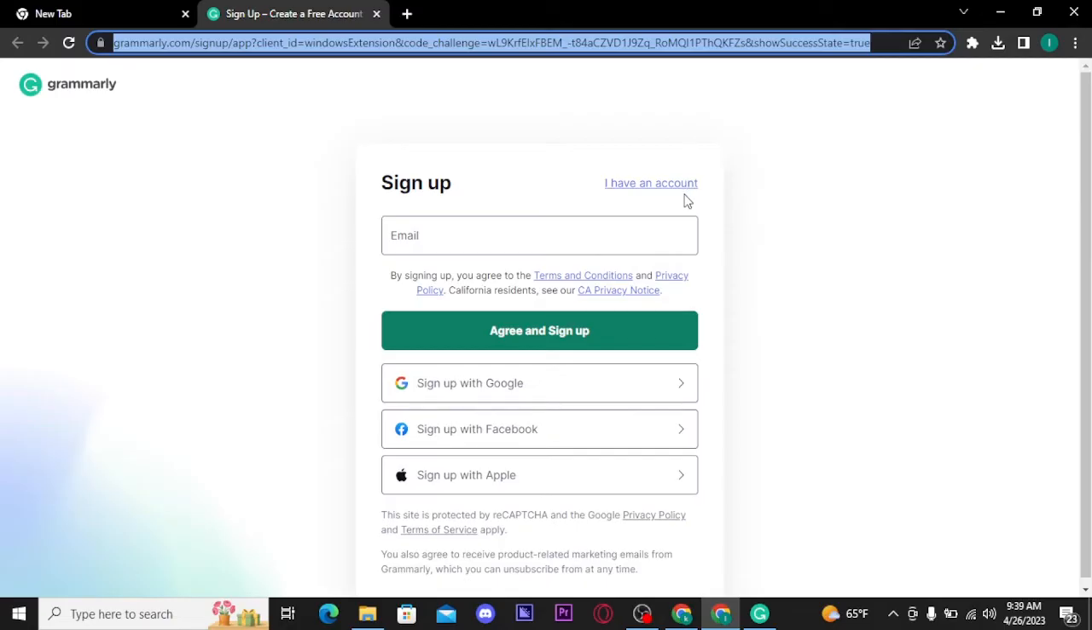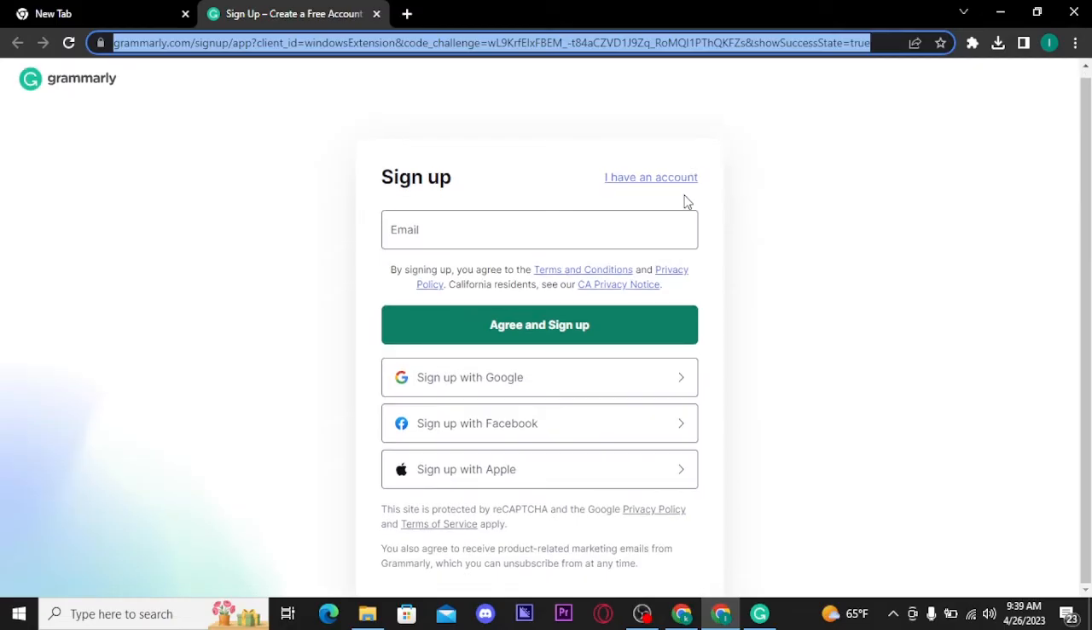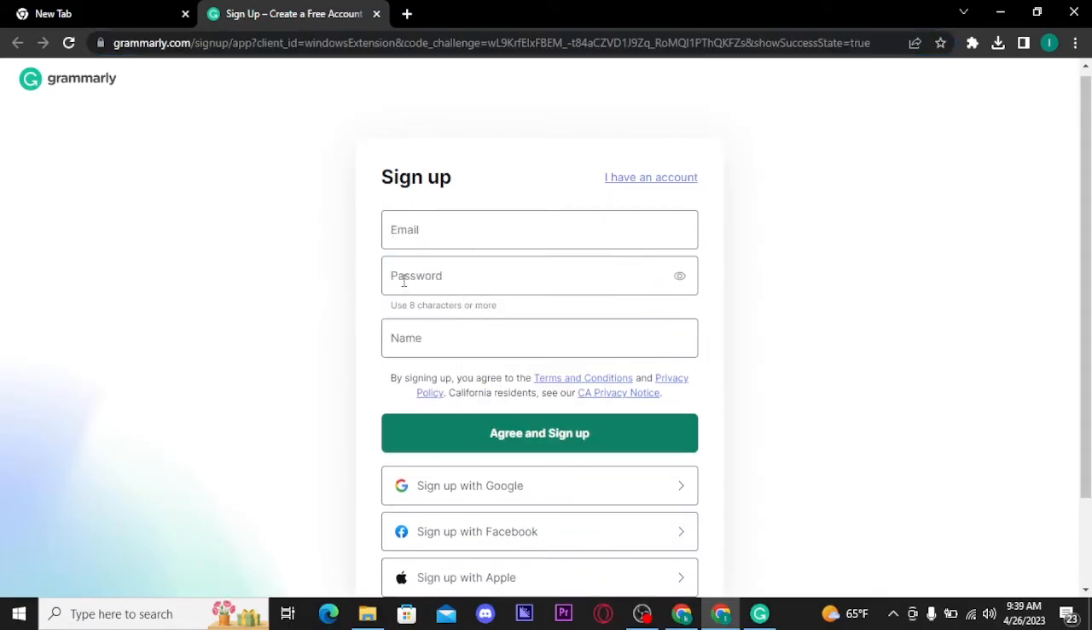But in case you're new to Grammarly and you want to sign up, then you have to type in your email address, and then you have to create an 8 characters long password, and then you have to create a name for your Grammarly.